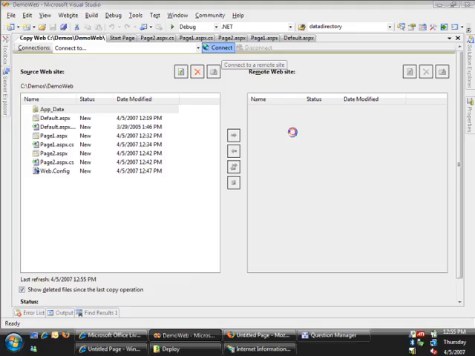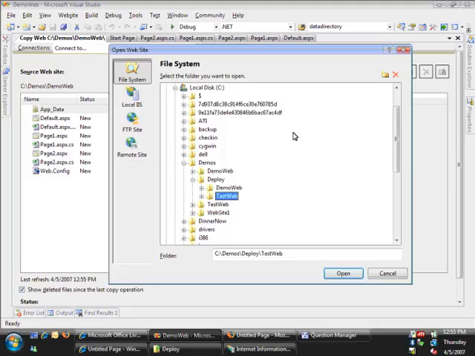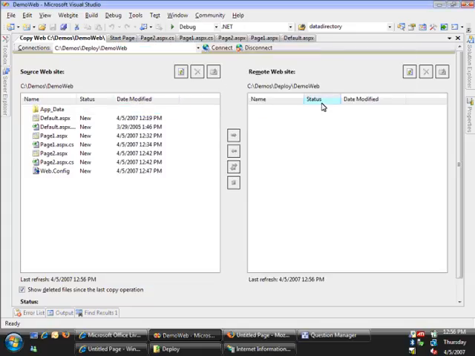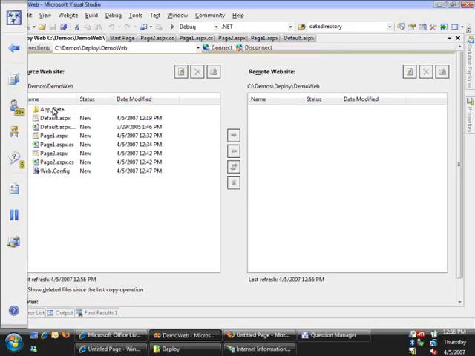And I have the option here of going to a remote site, but for the sake of this demo, I'm working everything off of my local file system. So the directory where I want to plop these files into is C demos deploy demo web. And I'm going to hit open. Now I'm connected to that particular site in this particular case.